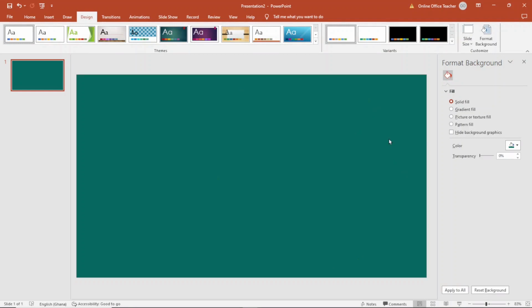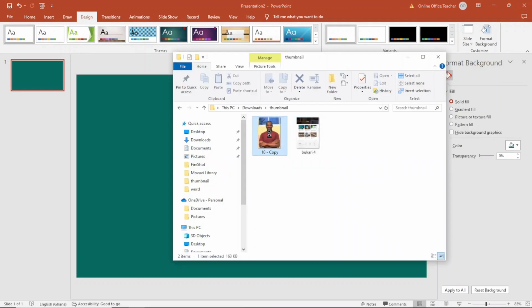The next thing I'm going to do is get an image of myself right here. I have the image here. Meanwhile, it's having a background which I don't need. So first of all, I'm going to use a free online tool to take off the background. It should be noted that you can also use PowerPoint to remove the background of your image, but I will not be covering that in this tutorial.